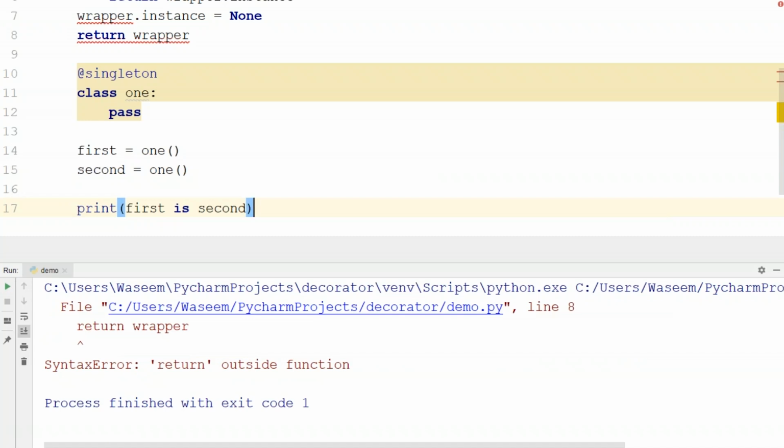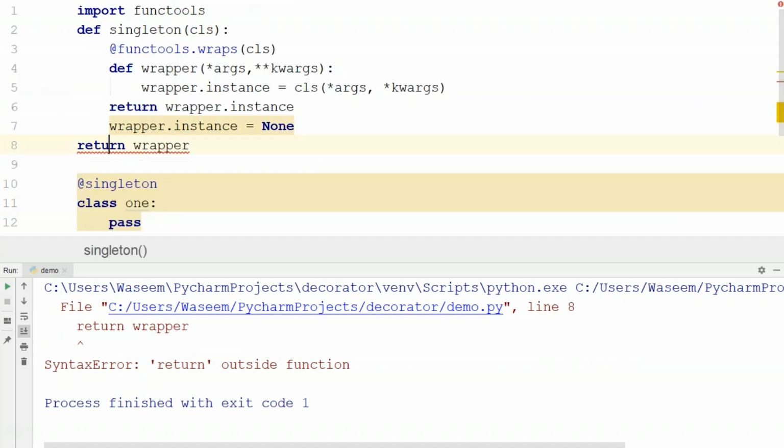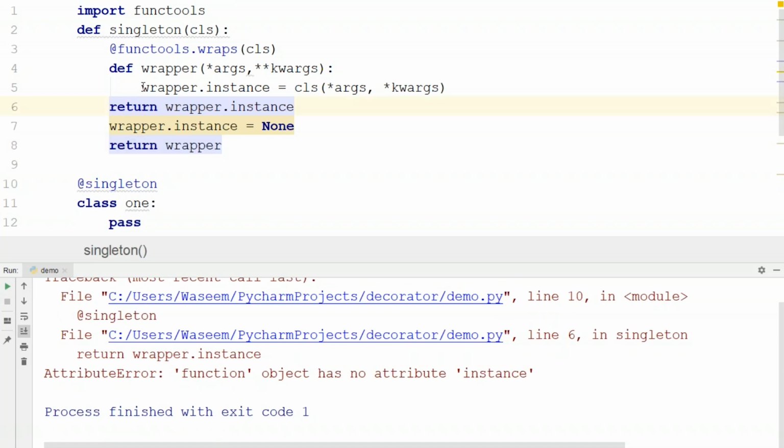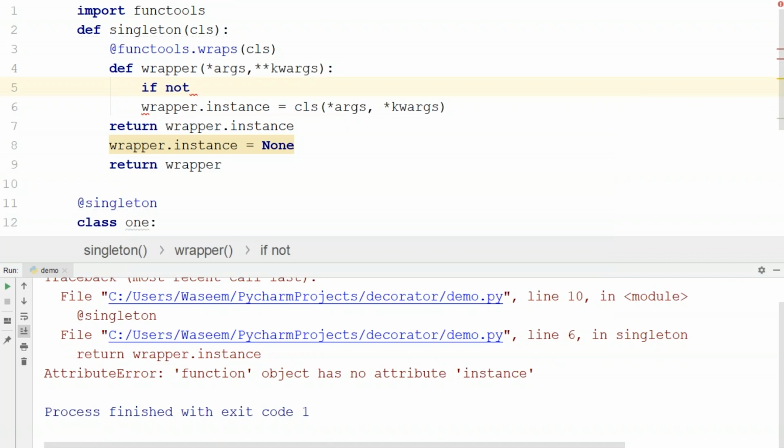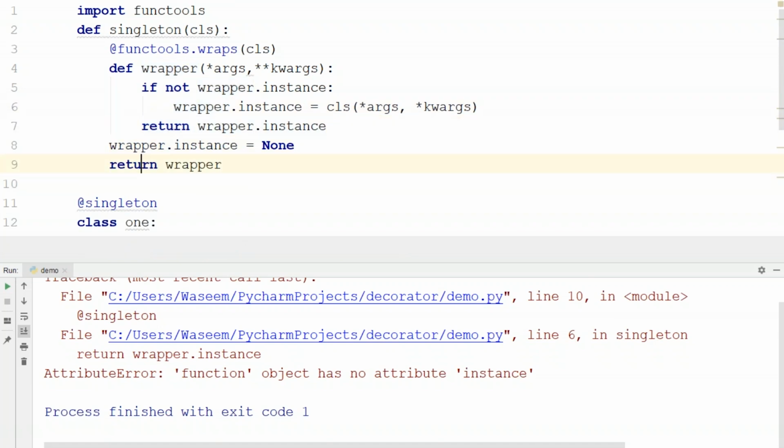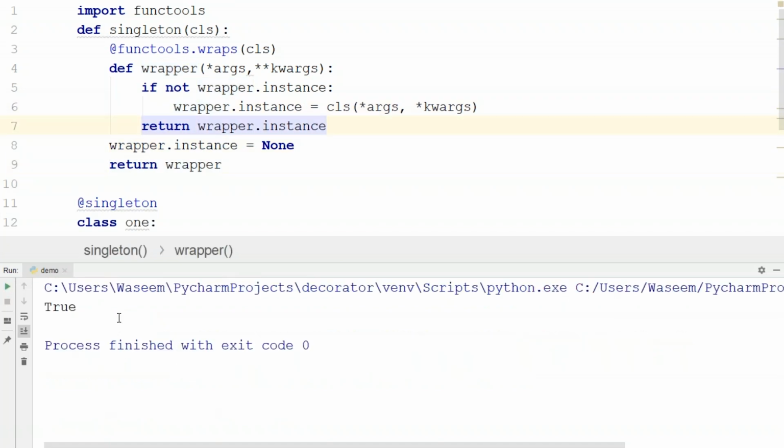Am I getting an error, guys? Alright, I have made a mistake over here. I had to add an if statement. That's why we're getting this error, guys. And after this, it should work fine now. So it is actually true. And we know that a singleton class only has one instance, and there are plenty of singletons in Python, including True, None, etc.